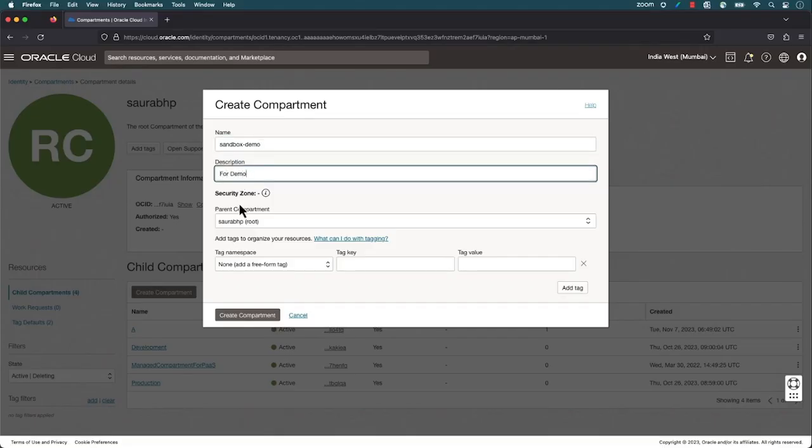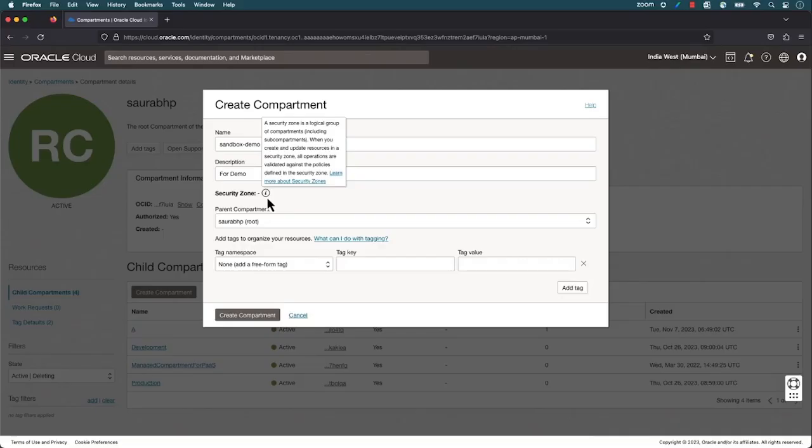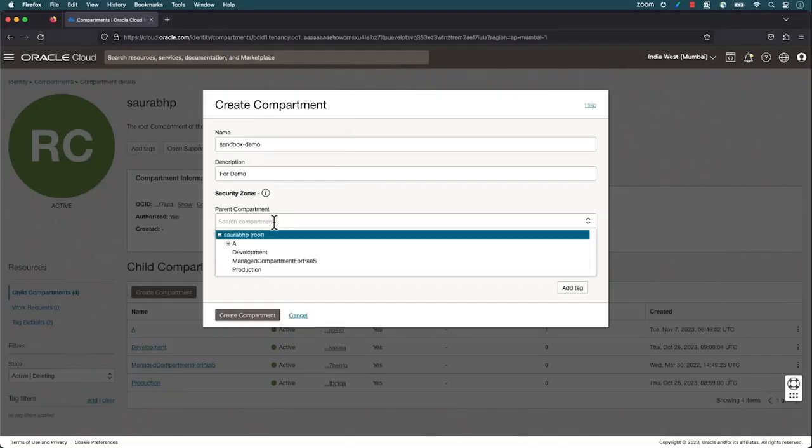And then with this security zone, you can have a secure compartment. So when you create or update any resources within your compartment, all your operations are validated and then only you have access to it. For now, we will skip this and go ahead and select the parent compartment.